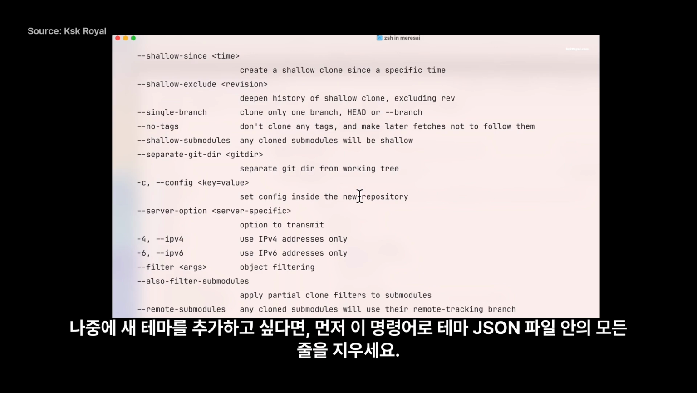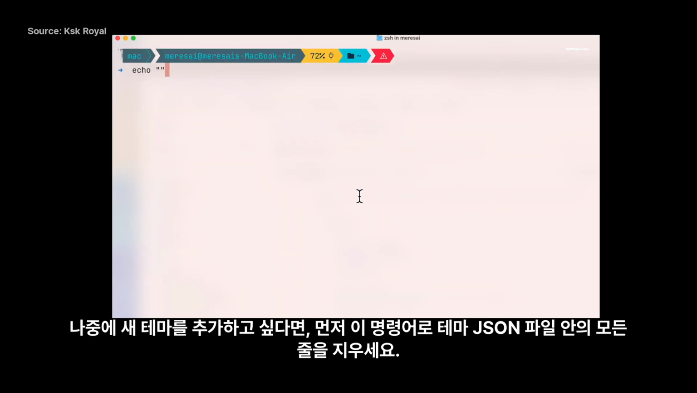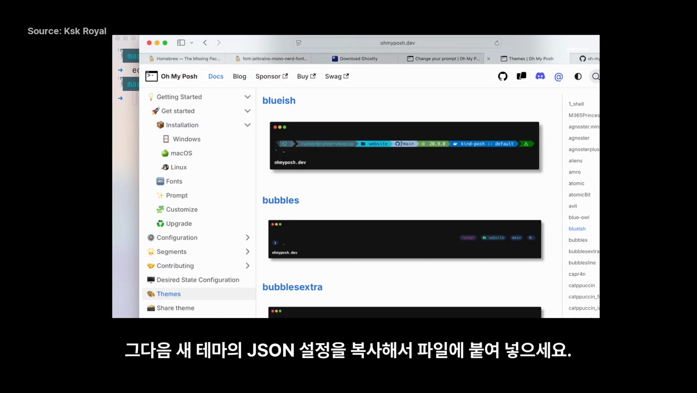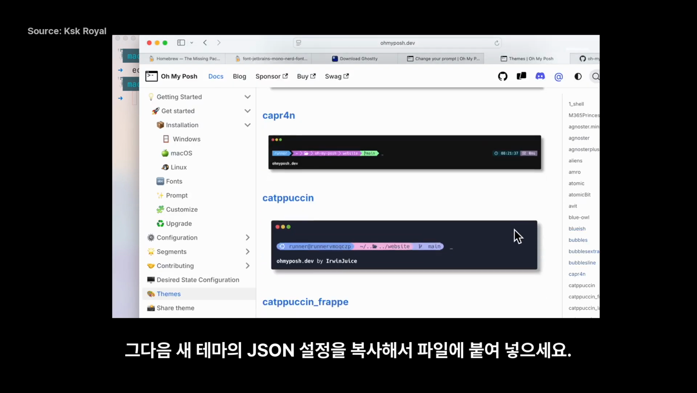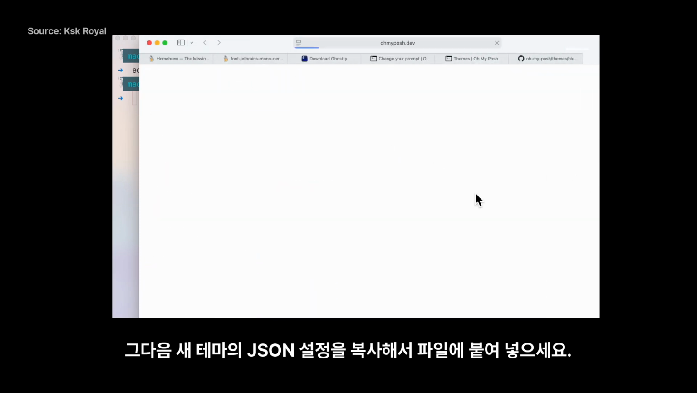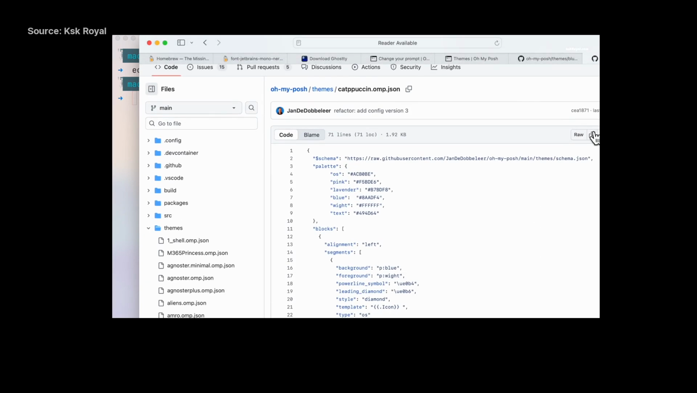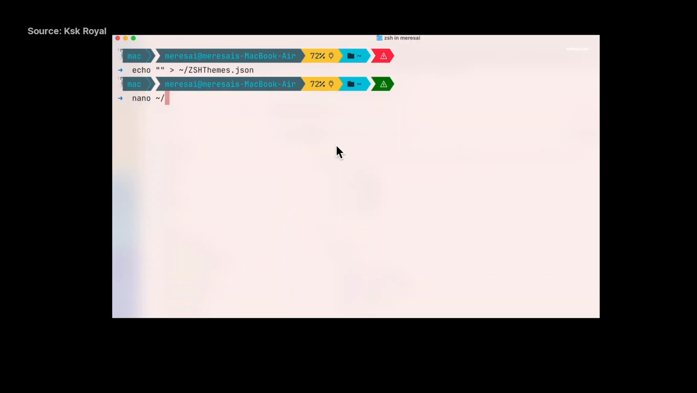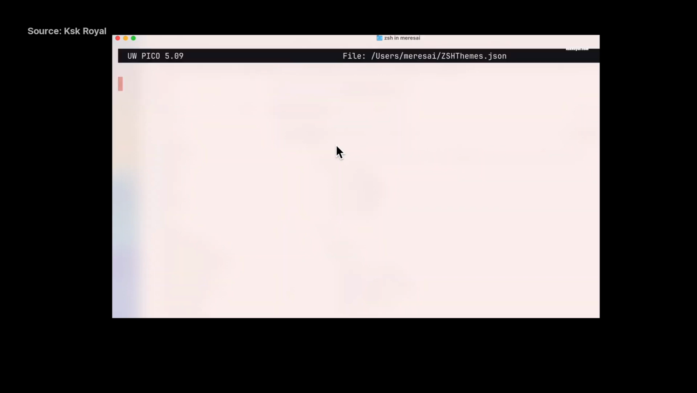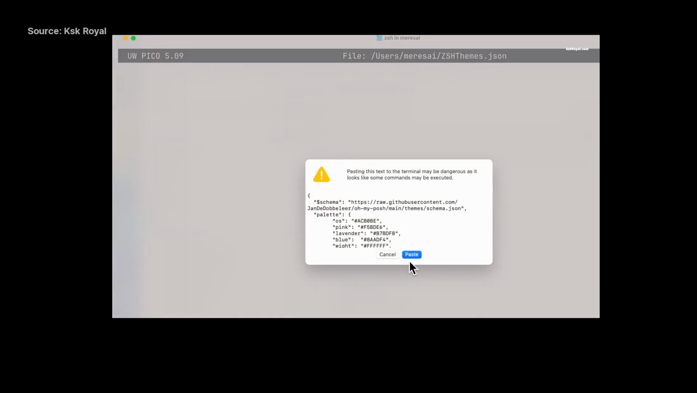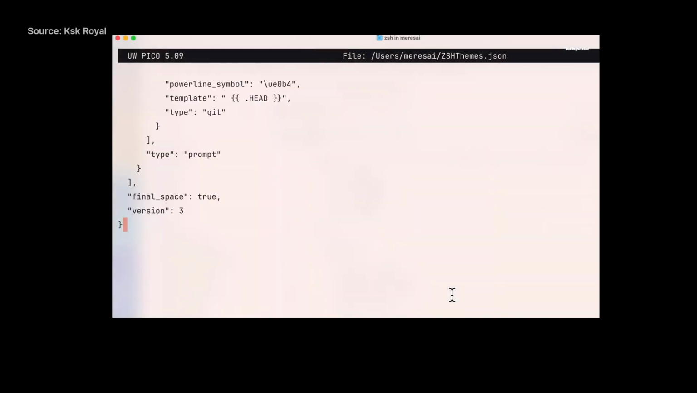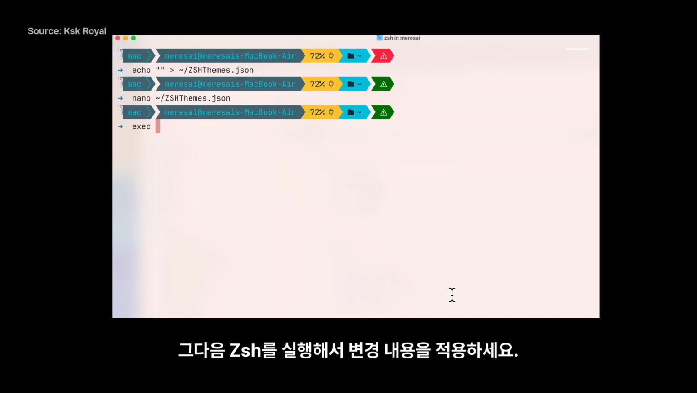If you want to add a new theme later, first clear all lines inside the theme's JSON file using this command. Then copy the new theme's JSON configuration and paste it into the file. Then execute Z shell to apply the changes.